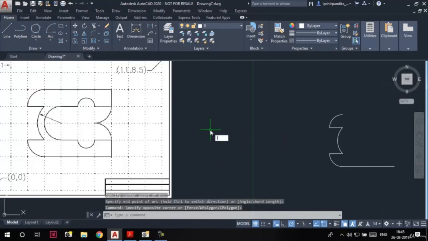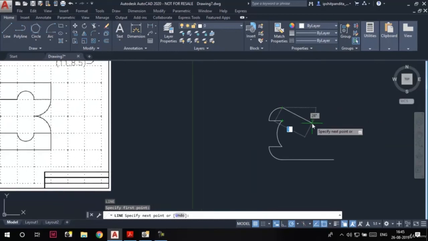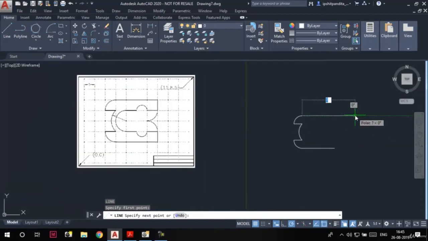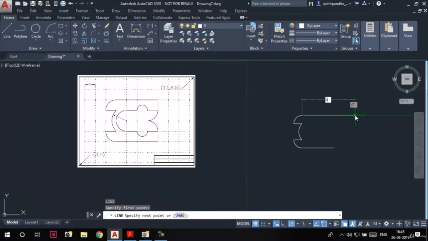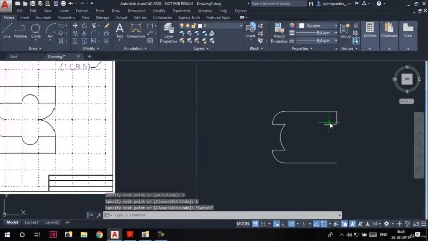Again, invoke the line tool, click here to specify the first point. Now again, we have to create a horizontal line of length 4 units. So type 4 and press enter. 1 unit along negative y direction, press enter. 1 unit along negative x direction, so type 1 and press enter. Press the escape key to get out of the line.